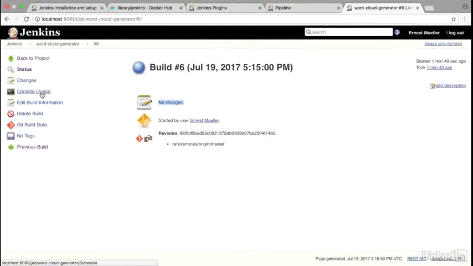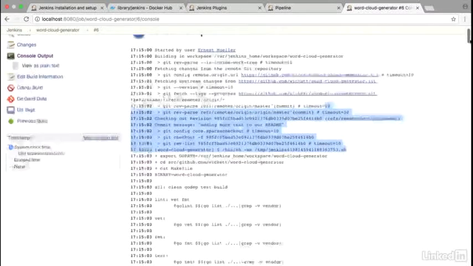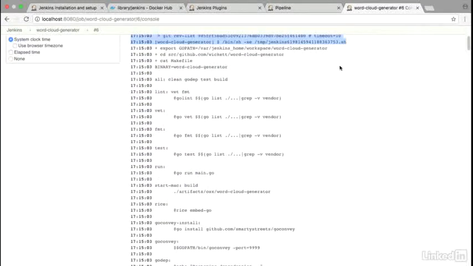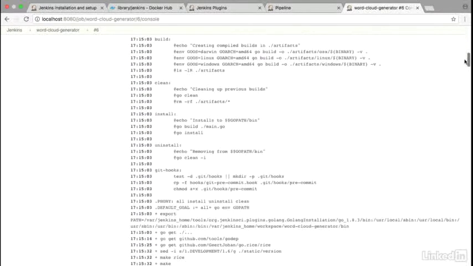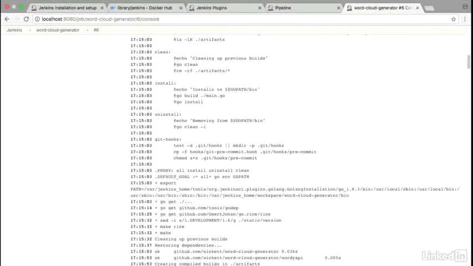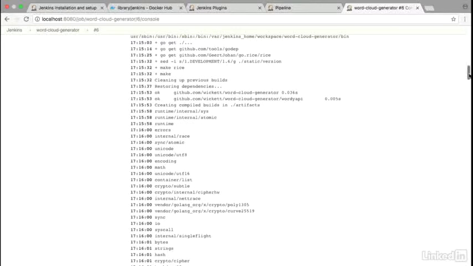And you can go into the console output to see exactly what it did. And sure enough, here you can see it checking out the code from GitHub. You can see it printing out the makefile. I always find that useful so that you can see exactly what it's doing. You can see it set up its Go dependencies, and then it runs make and makes the actual executables.